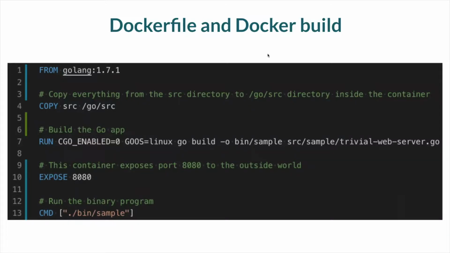So let's look at an example of a Dockerfile for building and running a Go application. As you can see, Dockerfiles always start with a FROM instruction, as you can see here. And this FROM instruction sets the base image on which to run all subsequent commands.